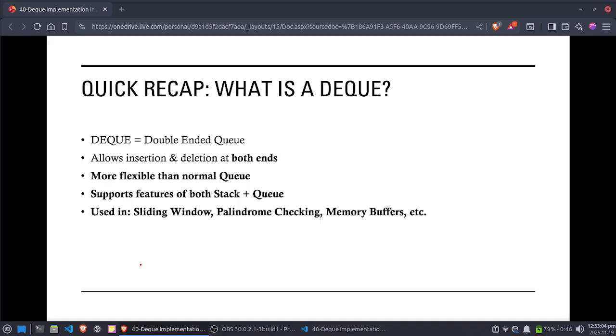A DQ is a double-ended queue. This simply means we can insert and delete elements from both ends, the front and the rear. It is more flexible than a normal queue because a normal queue only allows operations at two fixed ends. But a DQ works like a mix of both a queue and a stack. DQ is used in many places like sliding window problems, palindrome check, memory buffer, and many real-world systems.